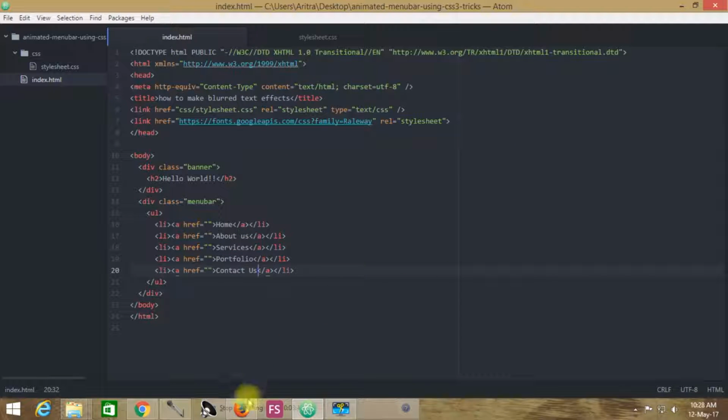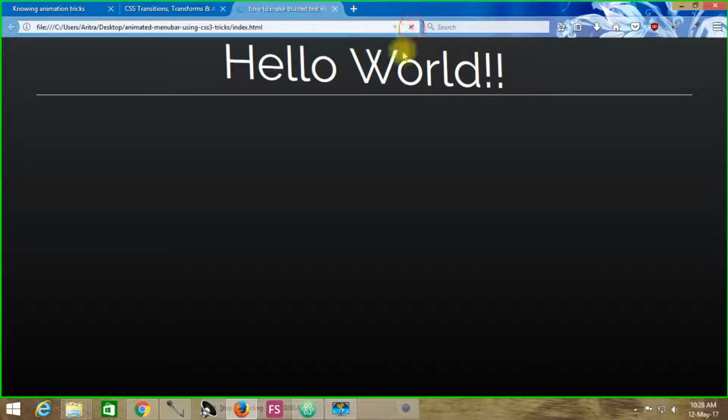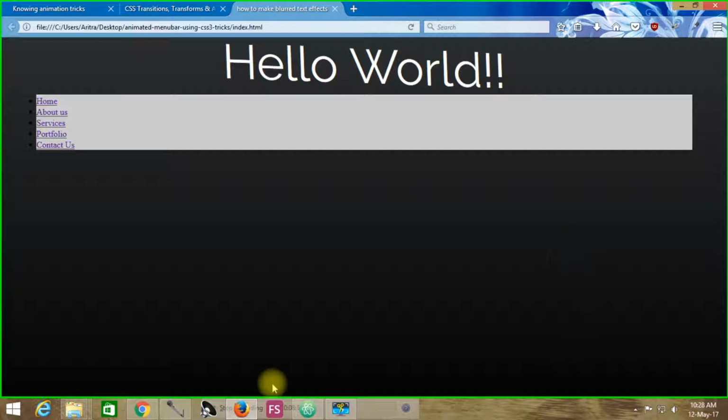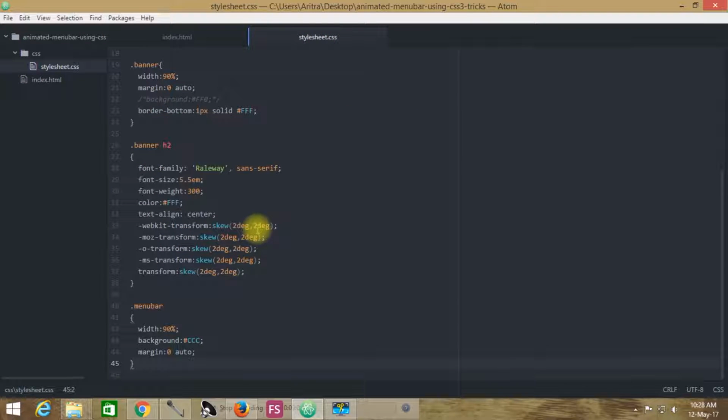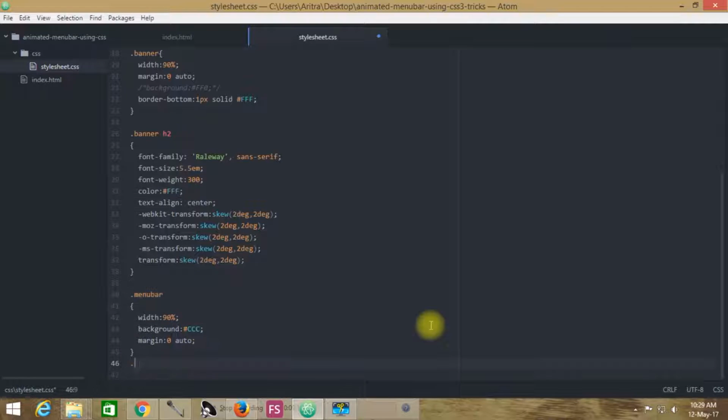Now if you just press Ctrl S and get back to our project and reload, we can see that here's a list item that has been produced over here. Now get back to stylesheet.css and copy the class name.